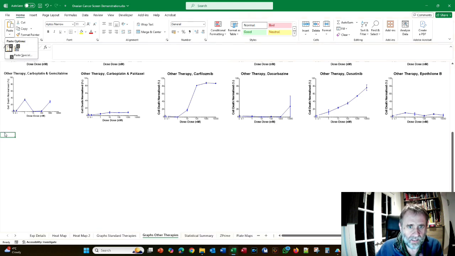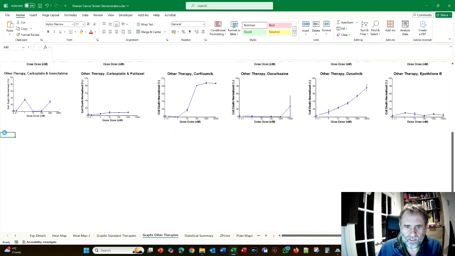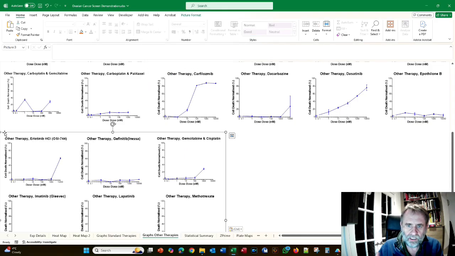There's the paste. I need Paste Special, S. And finally, I need to just use the down arrow to get Picture (Enhanced Metafile), and I click Enter. Now that is a lot faster. If you get used to that keystroke, you can do it in one single key sequence. So when you're transferring a lot of graphs, it's a lot quicker than using the mouse. So that might be helpful to you.